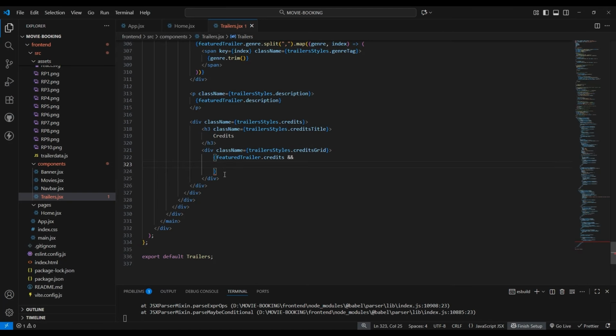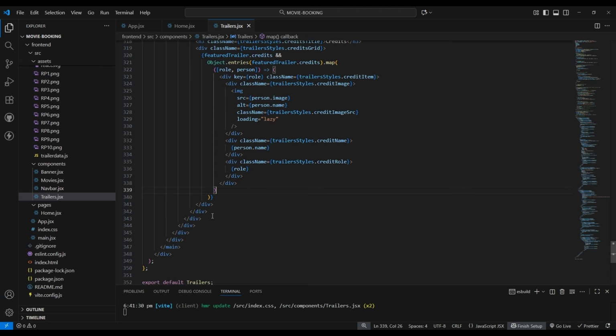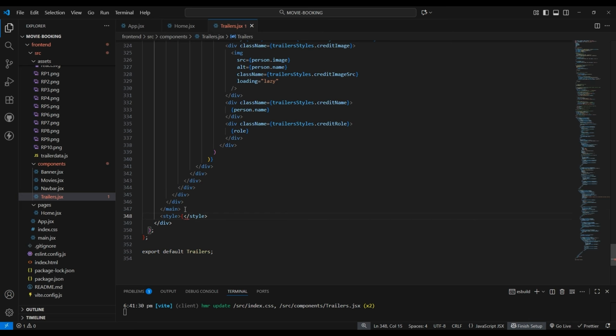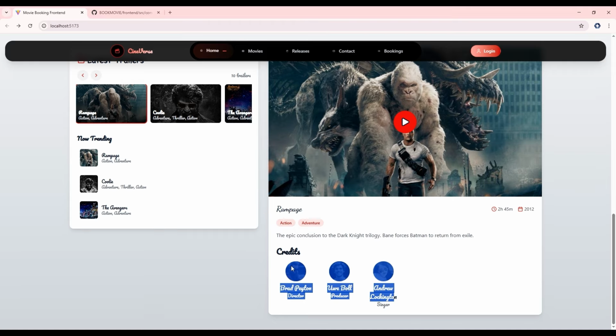just paste it here. Now after this main let's create our style tag, and inside style just pass here first the JSX and type here the trailerCSS will be passed here. Now let's go and see. So our trailer is present here with the credits here.